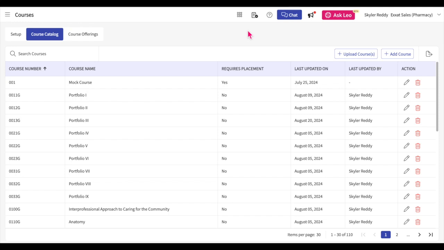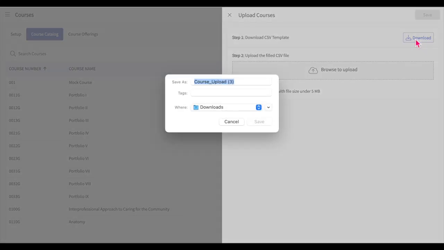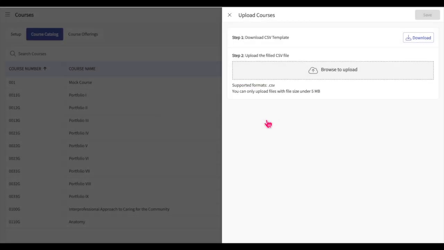Bulk uploading courses is helpful if you are setting up your program's courses for the first time, or you just have a long list of courses to upload to the system. To bulk upload a list of courses, select the Upload Courses button. Then click on the Download button in the Download CSV Template button to download the template for uploading courses.